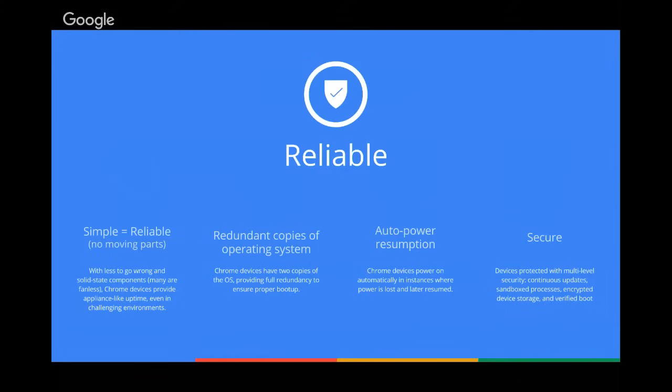Miles mentioned the auto power resumption, which is very important in the enterprise space, especially in digital stores and such that possibly might have power loss. And finally, security from a reliability standpoint. I could probably have a presentation itself or a complete slide deck on security, but we have encrypted device storage and multi-level security. We provide updates about every 6 weeks, and you don't have to have any antivirus software on your device. We are maintaining the full security of that device.